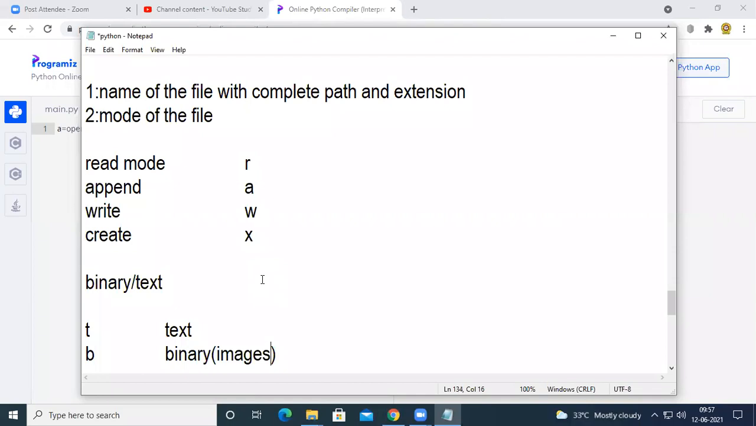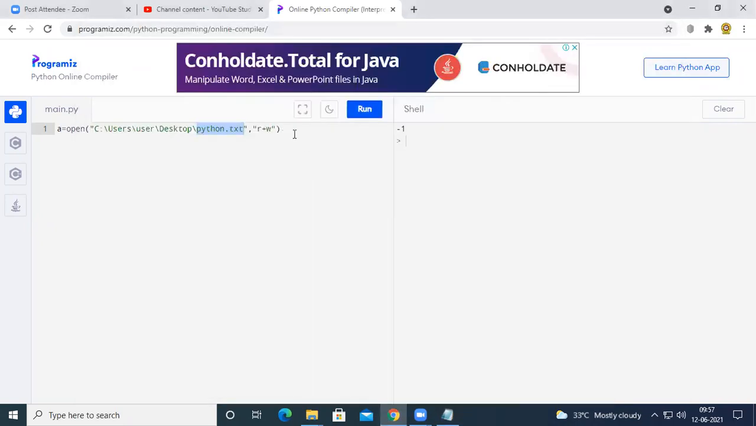So that image, the total image, will be converted into equivalent ones and zeros, and that will be opened in our program. So when we are working with images, we go for this binary mode. So how can we specify whether we are opening the file in text mode or binary mode?